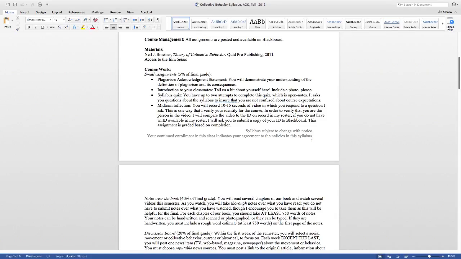Make sure you start our class with a copy of Neil Smeltzer's Theory of Collective Behavior. This is a classic text. The 2000 edition has a pretty nice introduction that puts the text in its historic context. And so this book lays a lot of the foundational theories out for sociology of social movements and collective behavior. Unfortunately, because it's older, it doesn't have a lot of contemporary examples.